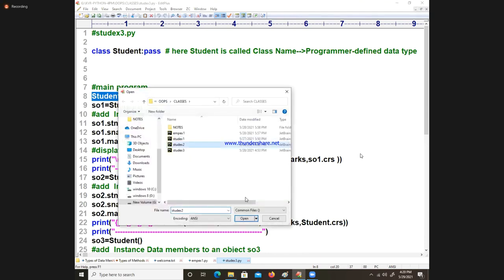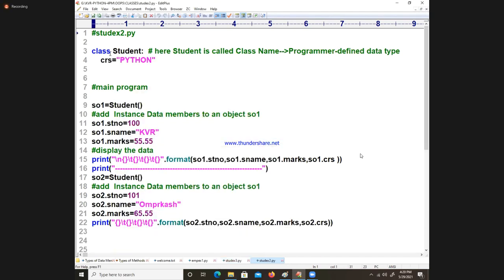One more way I also told you. In the Student 2 example, I mentioned it inside the class also. This is the second way of mentioning the class level data members.